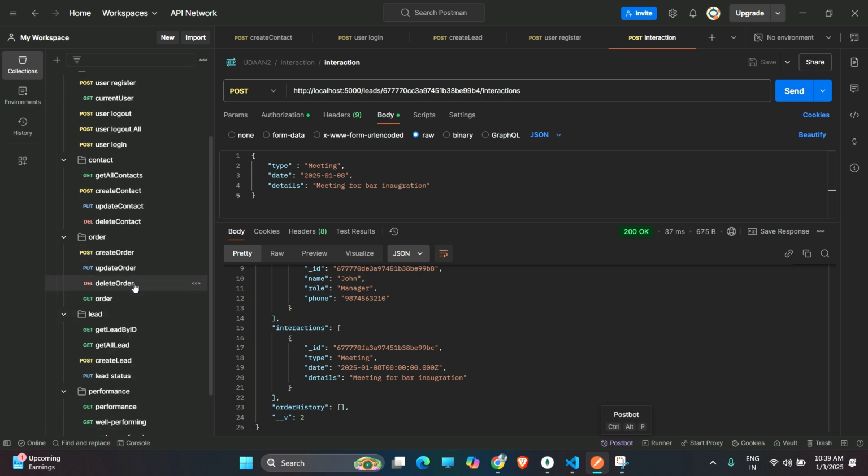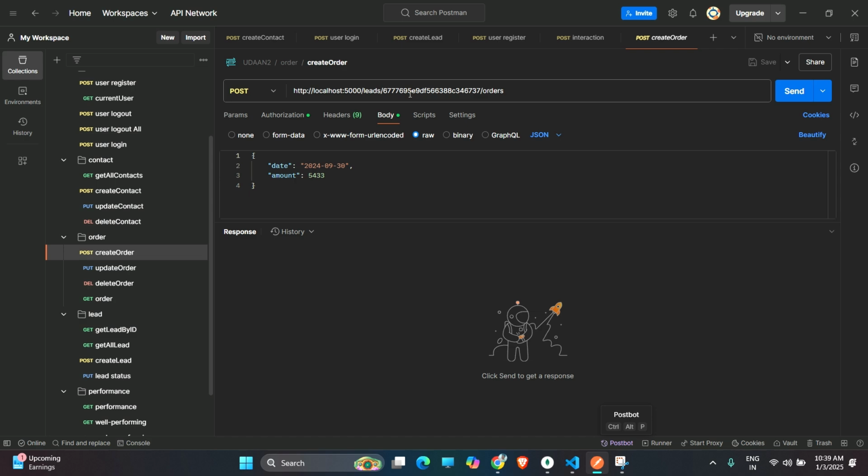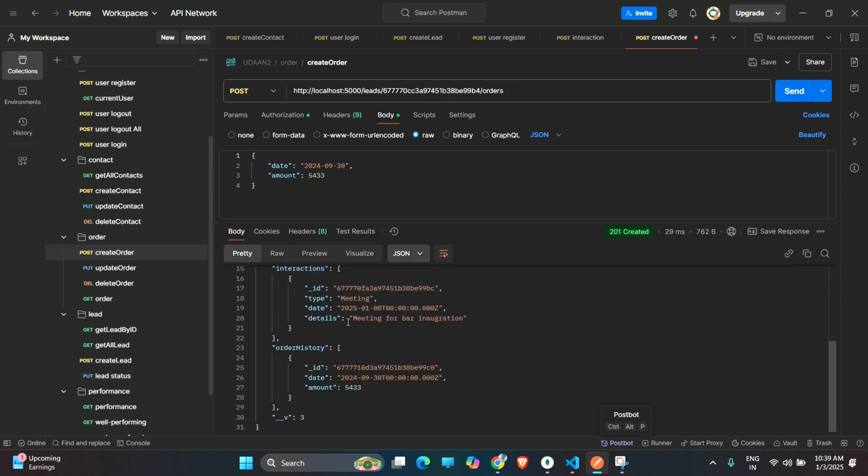After that let's create an order as well. Here it is, create order. I will paste the new lead ID and send the request. Yeah, here we have the new order as well.